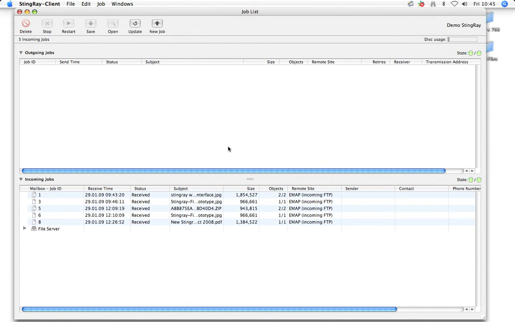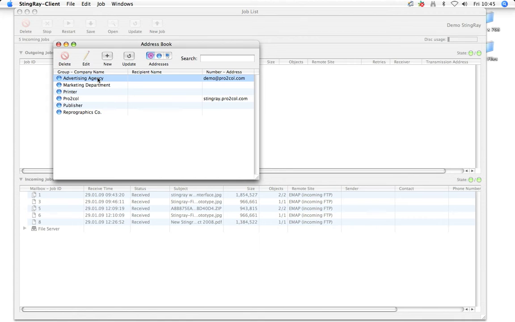Once the StingRay client application is open, you will see that there are 4 drop-down menus in your toolbar. Simply select Windows and click on Address Book. You'll be presented with an address book window. The list running down the left-hand side of the window shows all of your existing address book entries. Running horizontally across the top of the window, you'll see a toolbar with a number of icons.